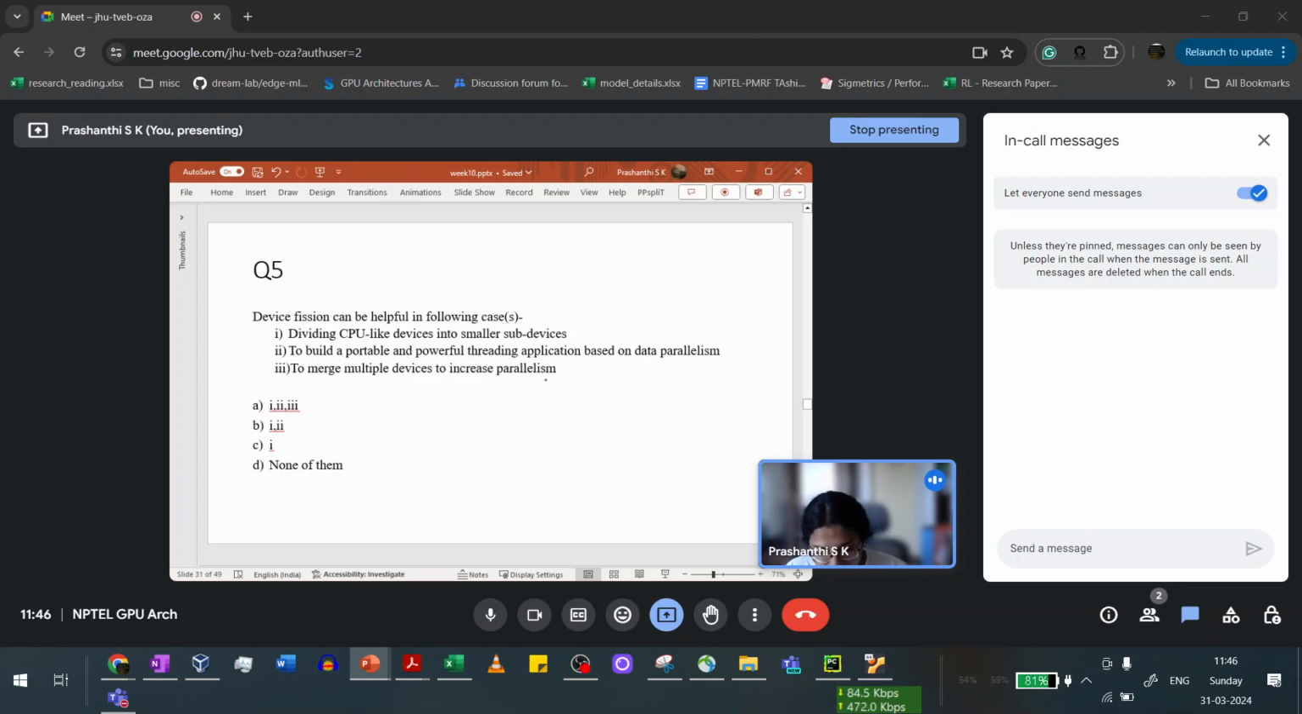Let's look at the answer. Answer is B, 1, comma 2. So already we understand the term device fission. We went over that. It refers to dividing CPU-like devices into smaller subdevices. Option 2 says to build a powerful and portable threading application based on data parallelism. Yes, you can also do this with device fission. So both of these are correct options.